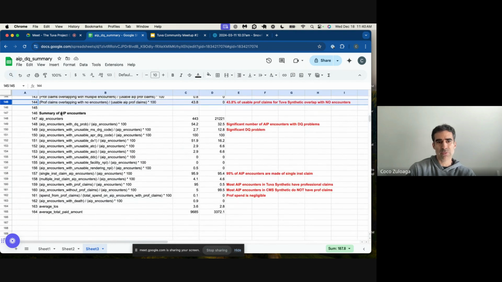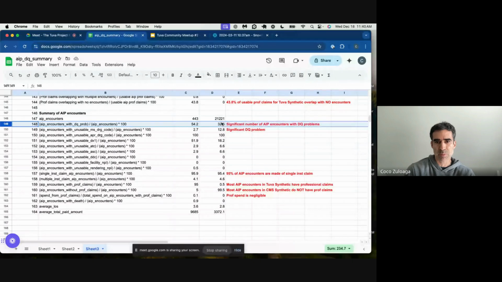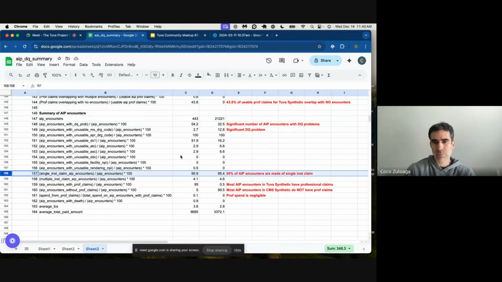And here's the final summary of acute inpatient encounters. Here we have interesting things about the final encounters. There's a significant number of encounters that have some kind of data quality problem. This is interesting that 95% of all acute inpatient encounters in both data sets are made up of a single institutional claim. So even if we have a very sophisticated merging algorithm to merge individual institutional claims into a single encounter, even if that didn't exist, you're still capturing 95% of all encounters with single claim encounters.